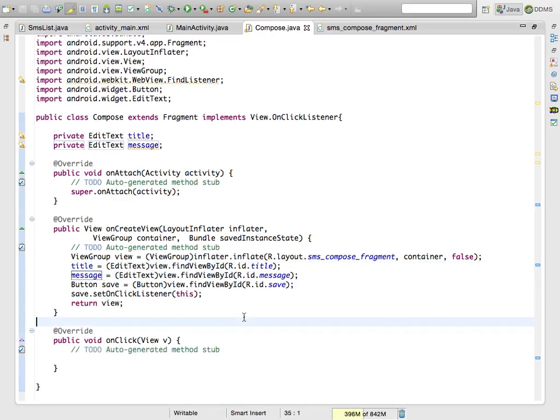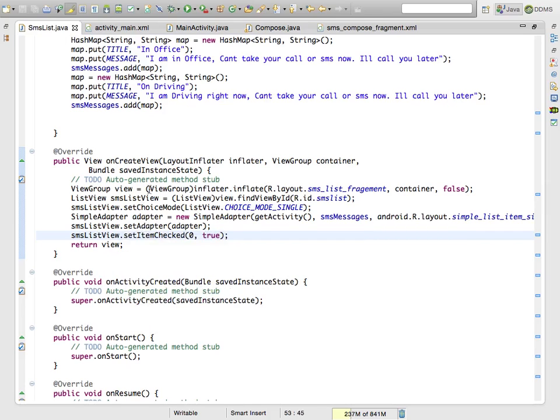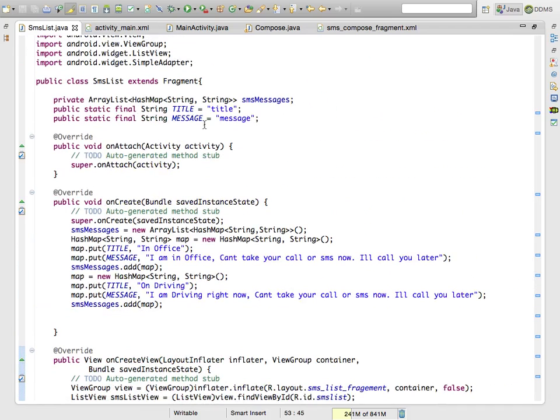Now this one should update the title, and the message should go to the SMSList fragment, and it should modify this particular array list and have the adapter updated. If you notice, the scope of this SMS message array list is not public, so I cannot access it from inside.